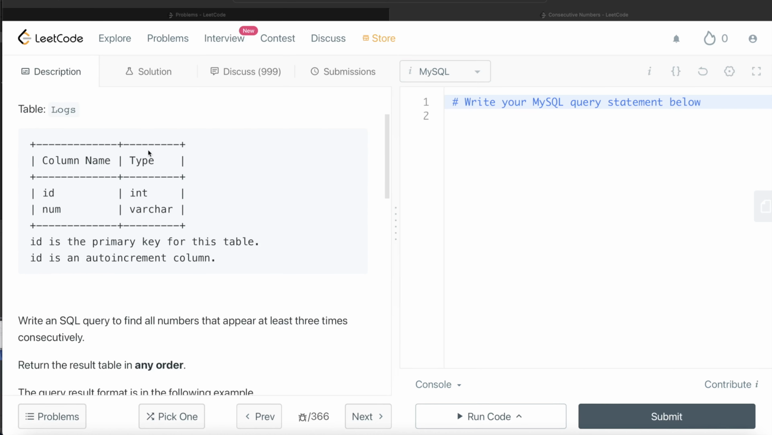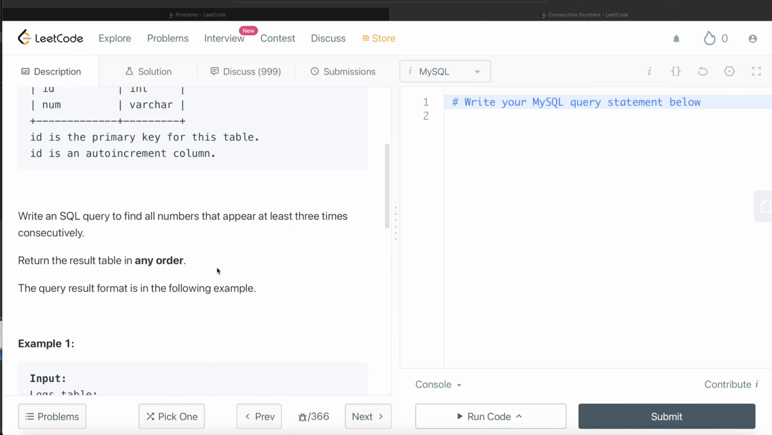We are given a table called logs with two columns, ID and number, ID being the primary key for this table, and it is an auto increment column as well. We are asked to write a SQL query to find all numbers that appear at least 3 times consecutively. The order of the result doesn't matter.